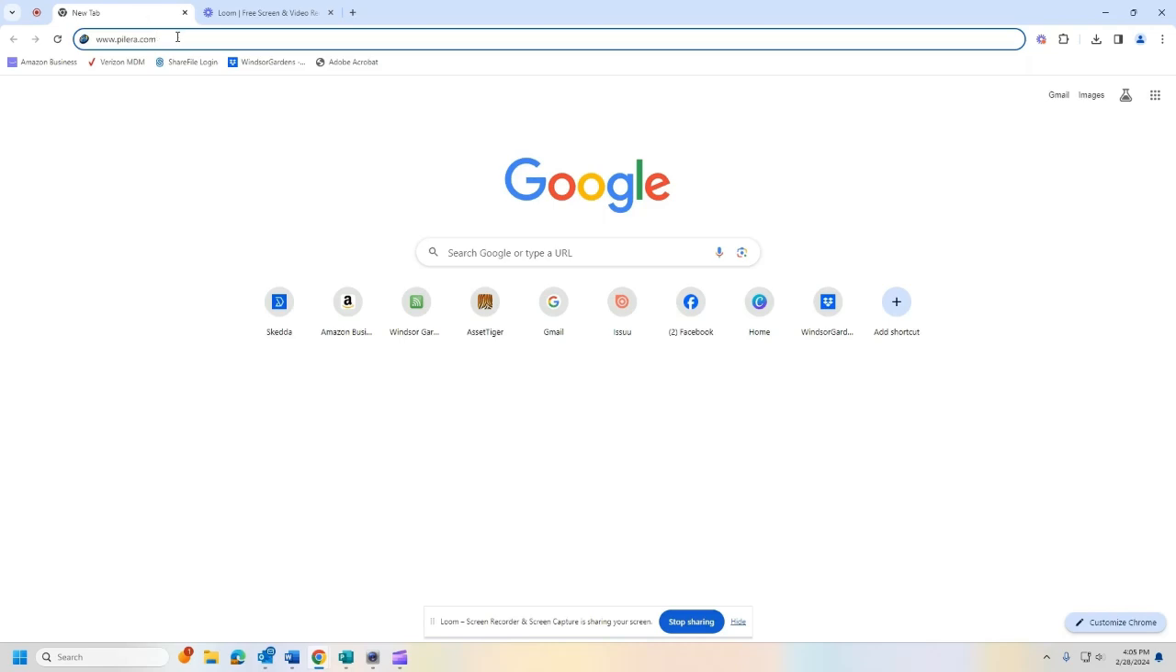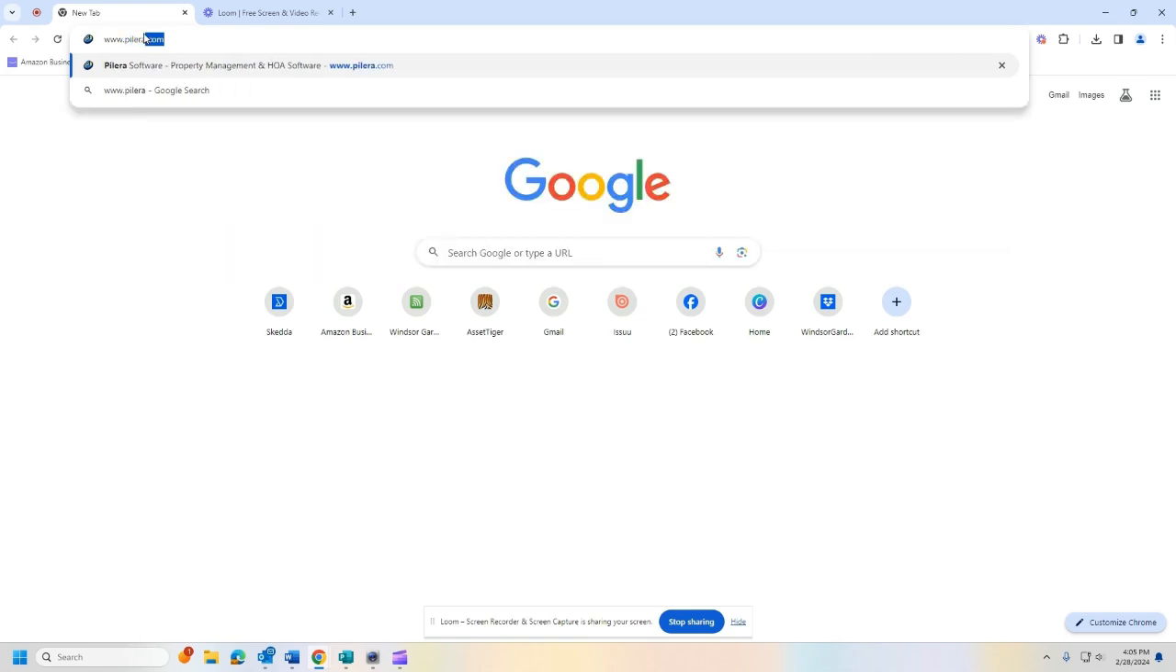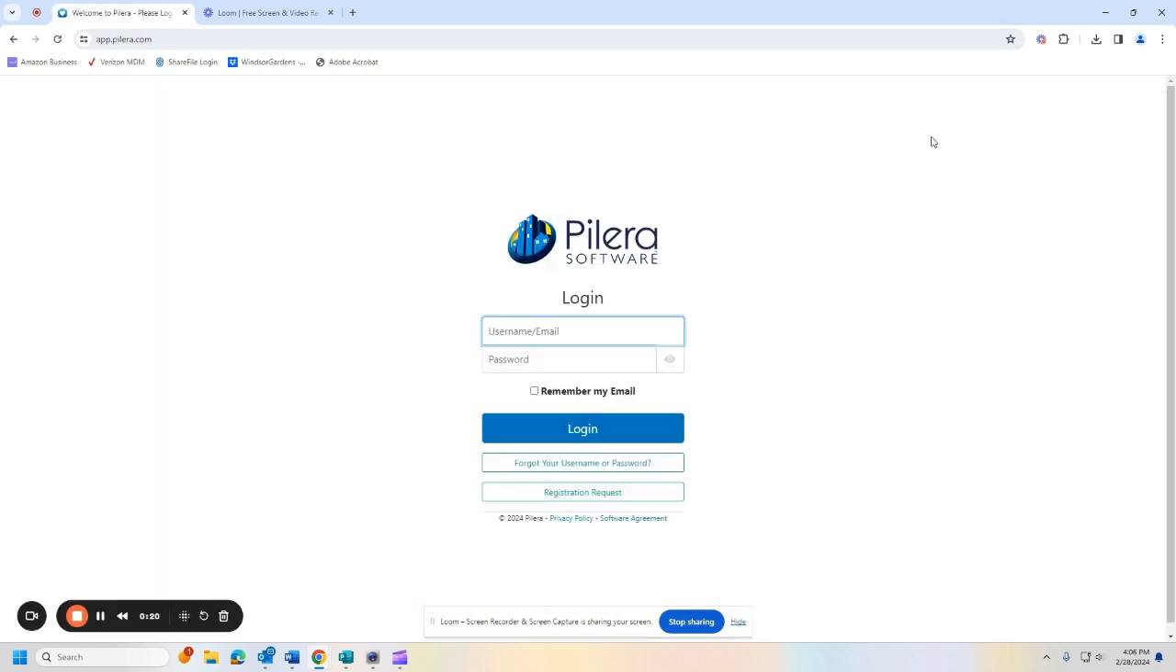So we're going to show you how to place your vote through Pilera.com. You're just going to go to www.pilera.com. And when it brings you to this website, you're going to go to the top right-hand corner and click Login. It should bring you to this page.